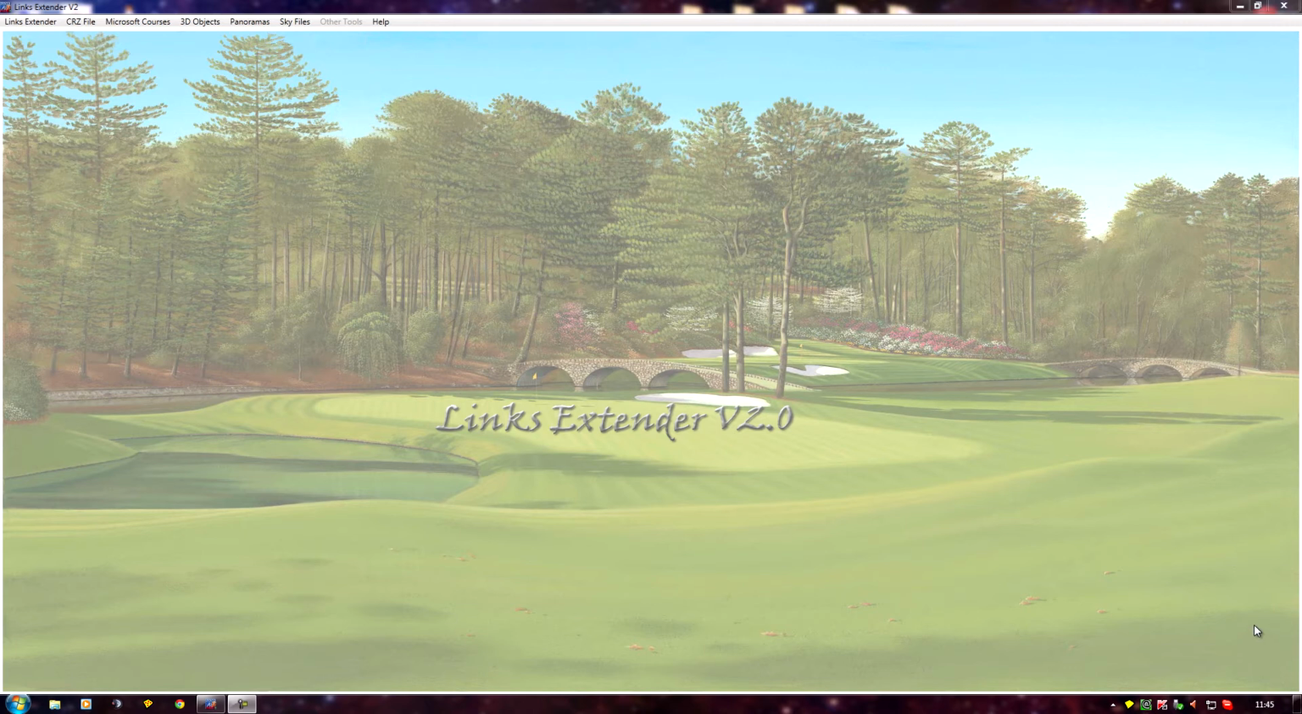Now, Links Extender 1 would allow you to edit the terrain properties, but it had a serious bug that meant it wouldn't actually add the correct numbers to your course for the rough. I found a way around this by adding my rough as deep grass, but it was a long-winded way of doing things, and it's far easier now to use Links Extender version 2. It is very simple to actually edit the numbers.